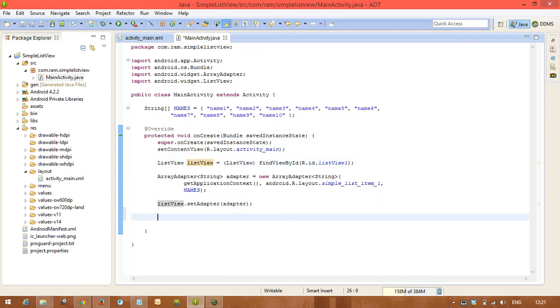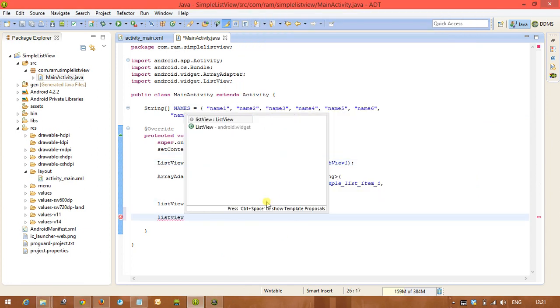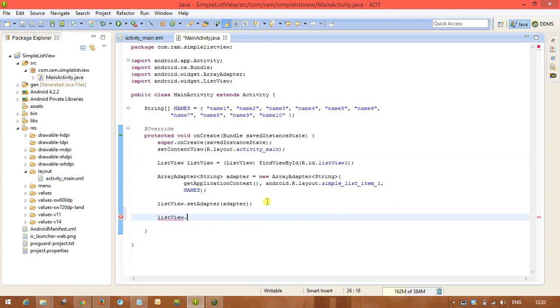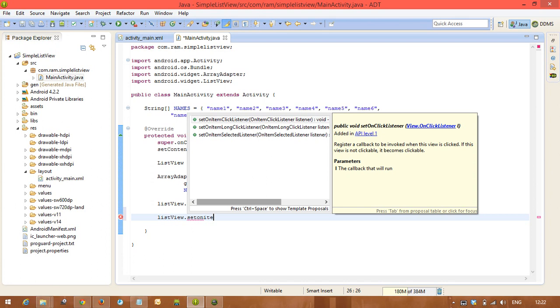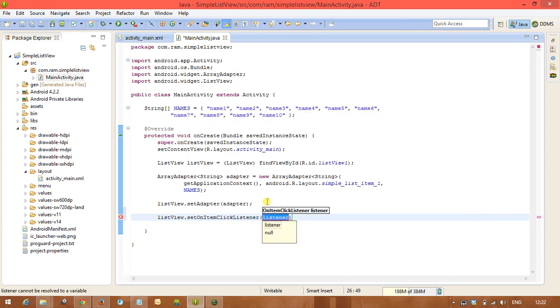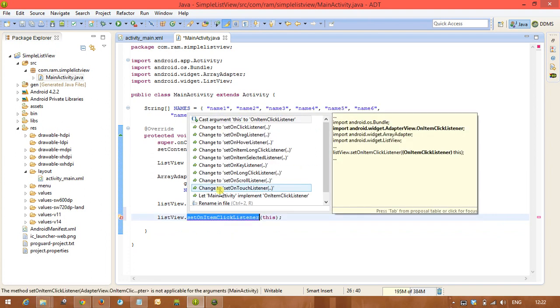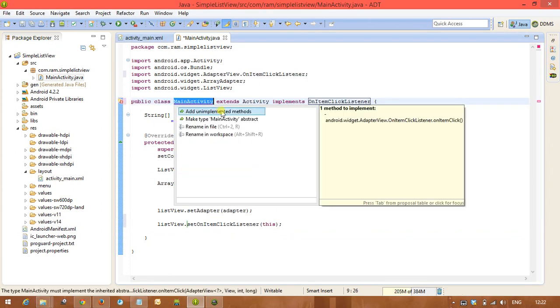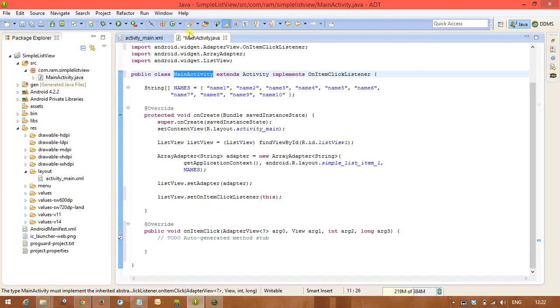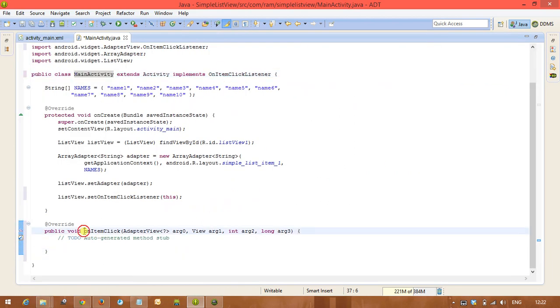For that purpose we are using the interface called OnItemClickListener. That means the on item click listener interface. So we are going to set that to our list view using the setOnItemClickListener method. We know how to implement the interface. We are passing this and we need to implement the interface. Let MainActivity implement OnItemClickListener, and after that we need to add the unimplemented methods. So here this onItemClick method is going to execute for this list view whenever we click any item.